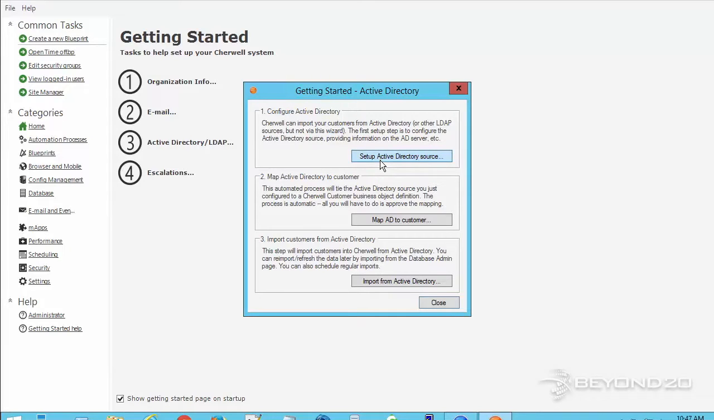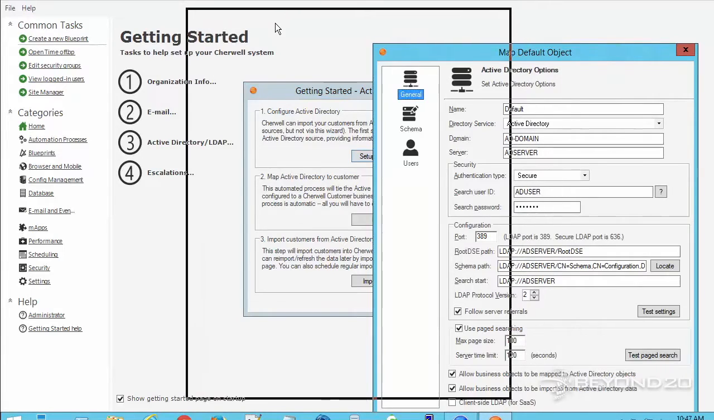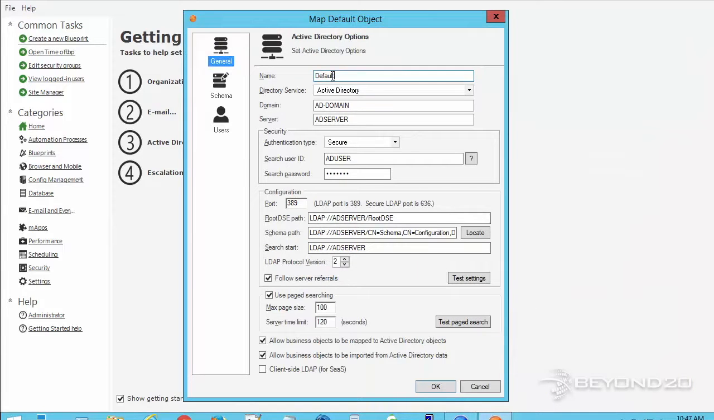So let's go ahead and set up Active Directory source. Okay, and the name can be anything you'd like. In this case, I'm going to call it Cherwell Dev because that's the name of my directory. Okay, Active Directory. Domain is going to be same thing here, Cherwell Dev, and the server will be localhost.